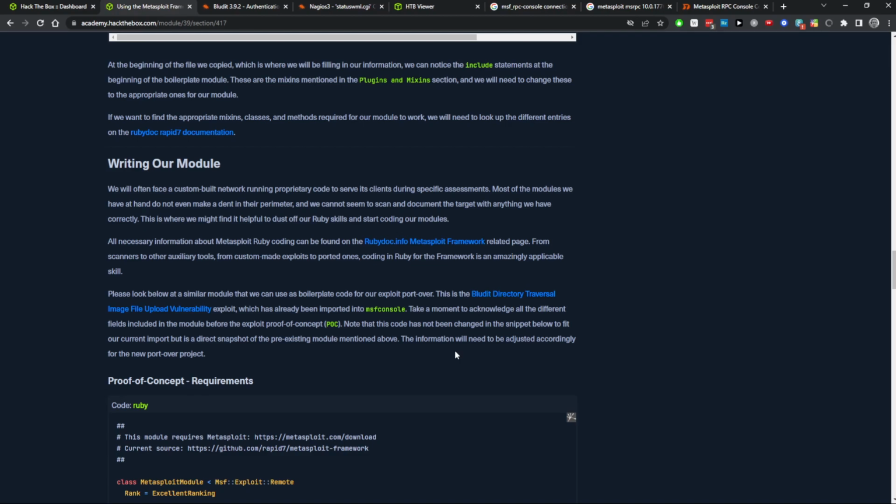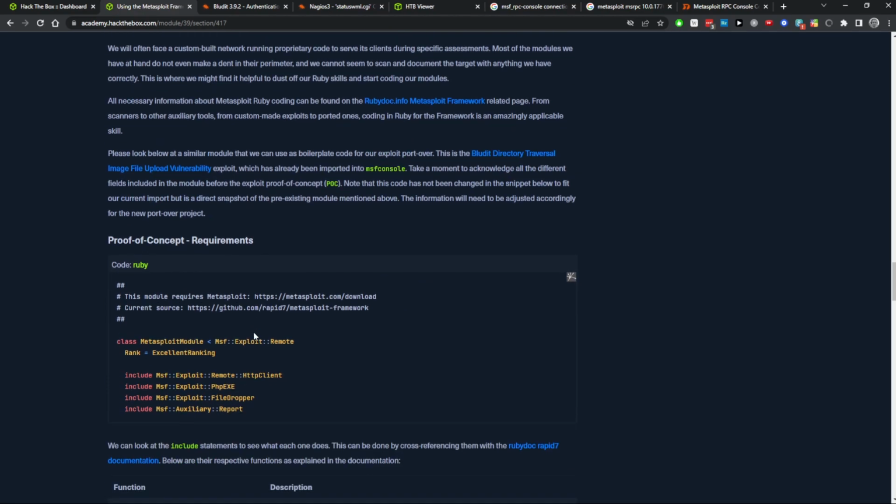All necessary information about Metasploit Ruby coding can be found in the ruby.info Metasploit framework related page. From scanners to other auxiliary tools, from custom exploits to ported ones, coding Ruby for the framework is an amazingly applicable skill. Please look below at a similar module that we can use as boilerplate code for our exploit port over. This is the Bludit directory traversal image file upload vulnerability exploit, which has already been imported into the MSF console. Take a moment to acknowledge all the different fields included in the module before the exploit proof of concept.